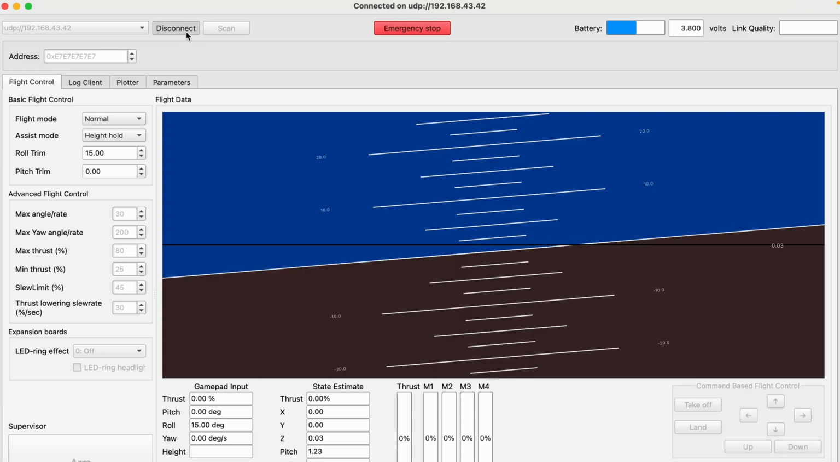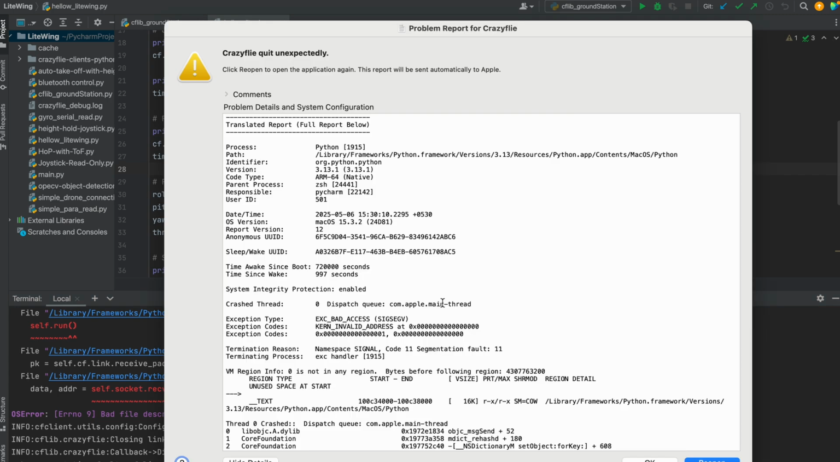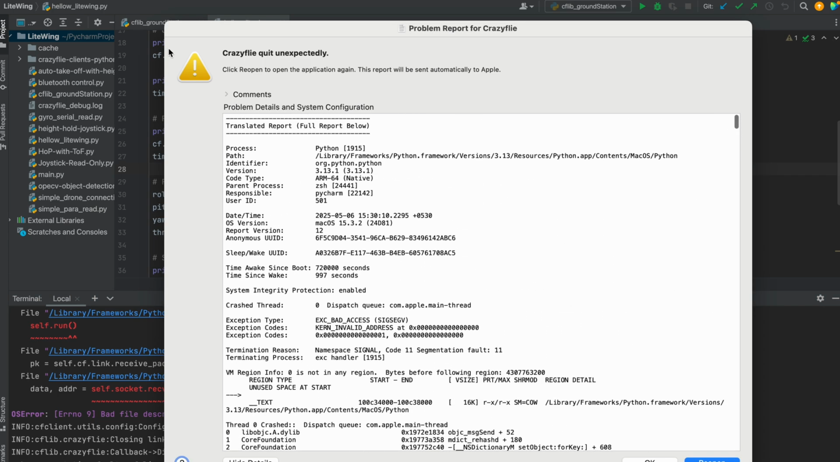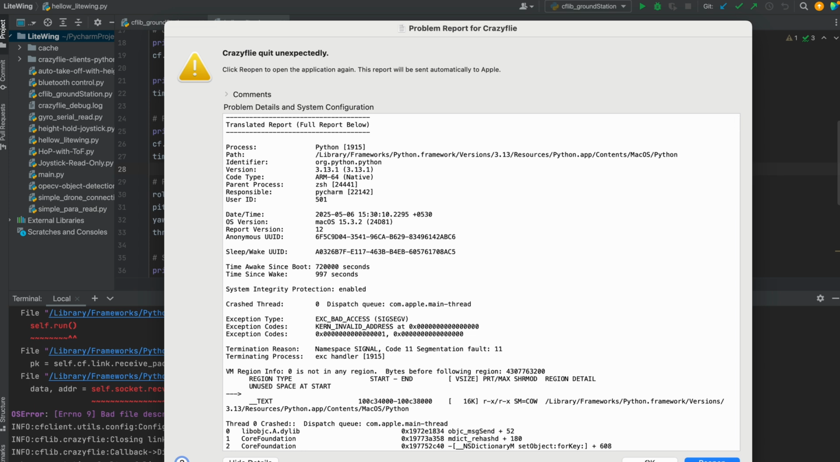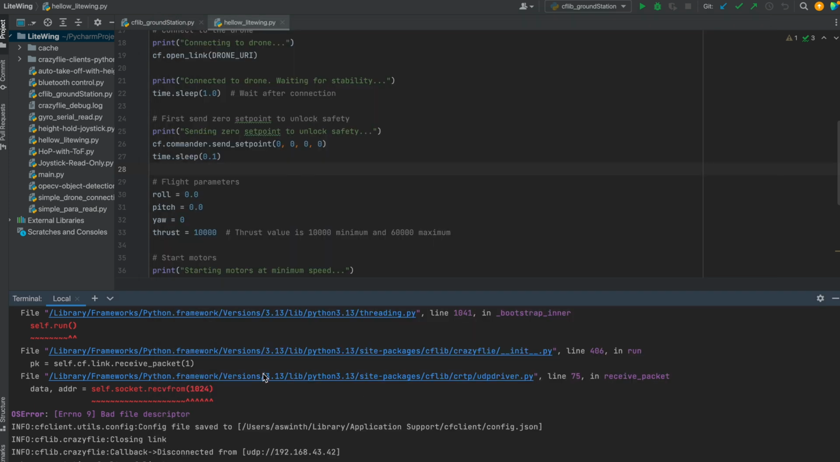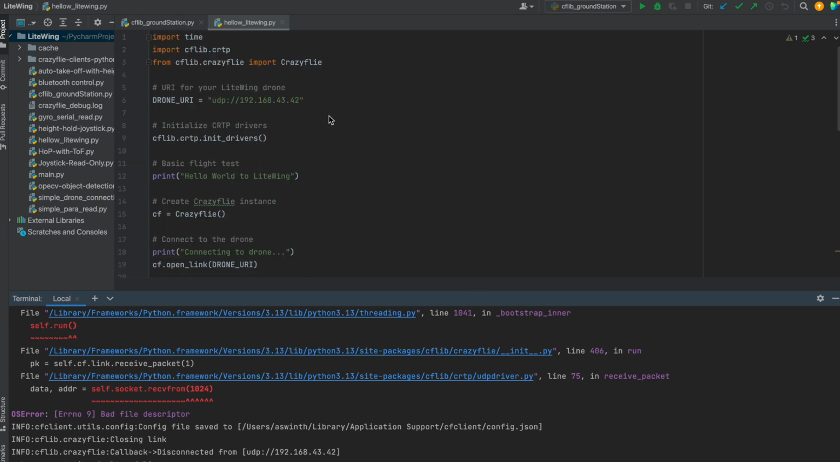Now let me disconnect from here, and Cfclient doesn't run very well on your Mac. You're going to see this error every now and then. So try it on a Windows if that is an option. So Cfclient is just to visualize data and use some already enabled features. But if you want to build using LiteWing, the Cflib is the way to go.